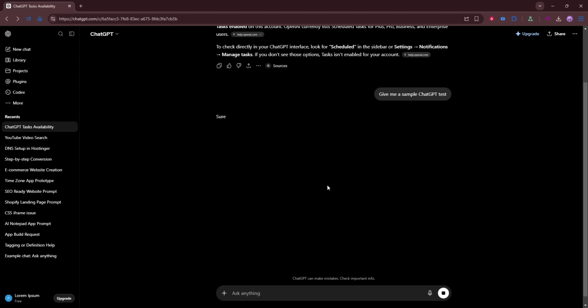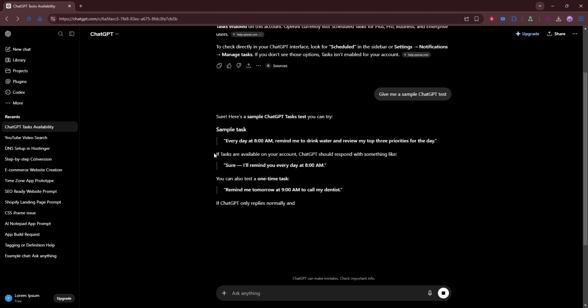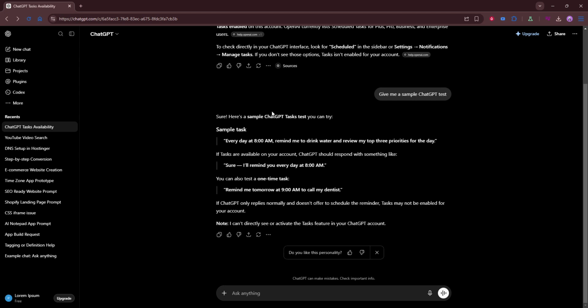When ChatGPT asks for confirmation, go ahead and confirm the task. This final check gives you a chance to make sure the reminder details are accurate before it's saved. If anything looks off, this is the best moment to correct it.